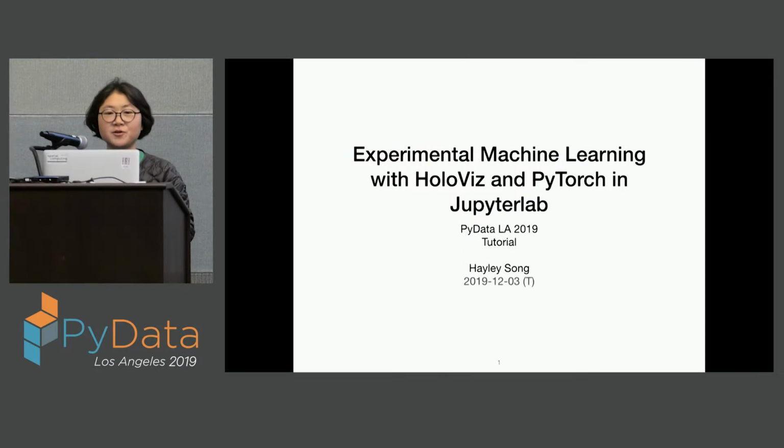So this tutorial is about experimental machine learning using Holoviz and PyTorch in Jupyter environments. And just briefly about myself, I'm doing my PhD at USC, and I work on extracting semantics from unstructured data like images, text, and try to gain insights.